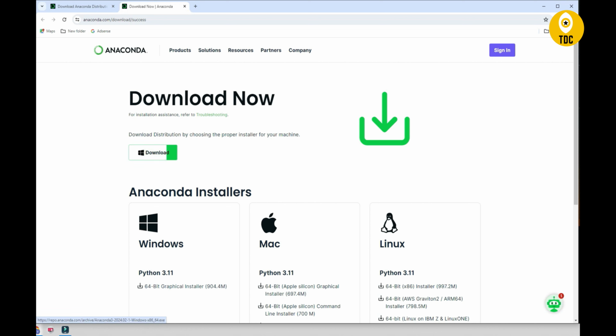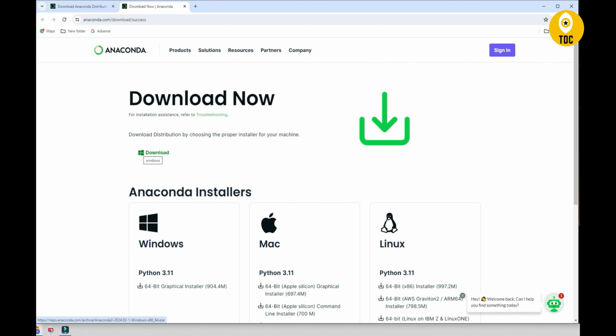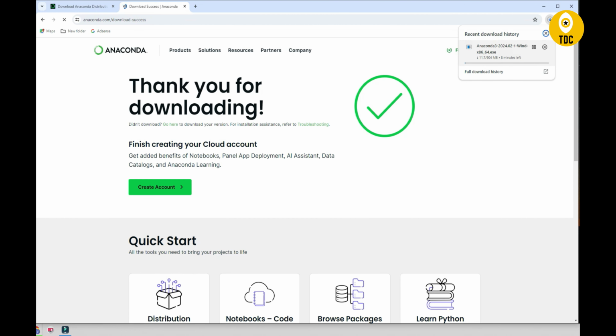Then it shows multiple options: Windows, Mac, and Linux, and a couple of other options if you want to download Python. I just want to click here because I am using a Windows machine. It has already chosen the operating system for me. Once I click that, my download has started, and it is around 904 MB, so it will take a couple of minutes.